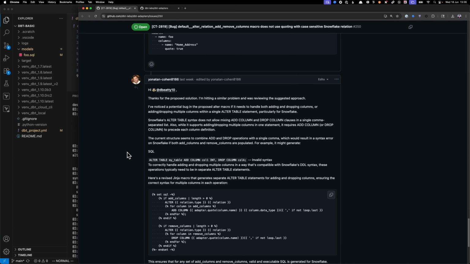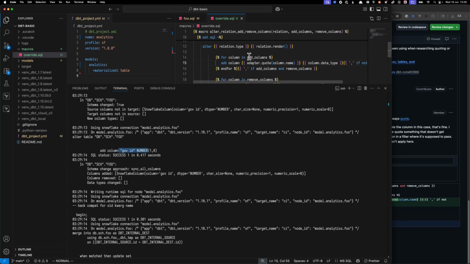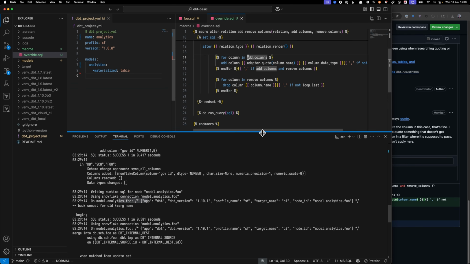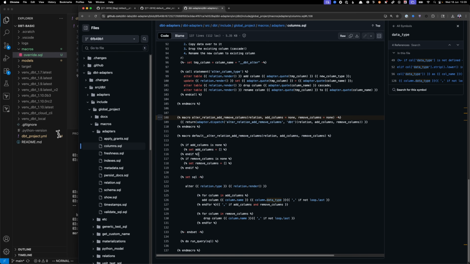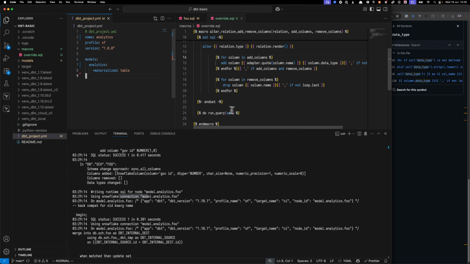And now we have no problems. When we go back and look at the alter statement, we notice that we are adding the column and quoting gov ID as we expect it to, right? So you can see that by adding a macro with the exact same name as one that comes out of the box, we have altered the way that this macro works in your dbt project, right?